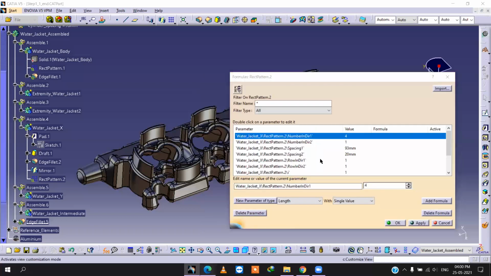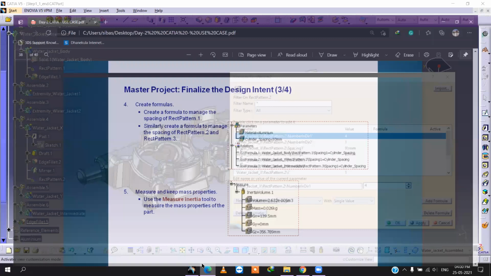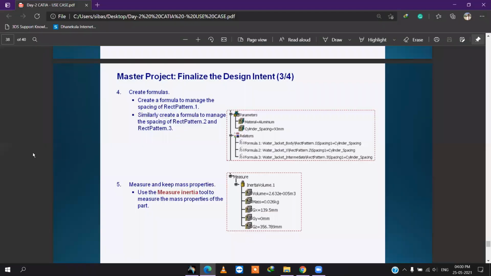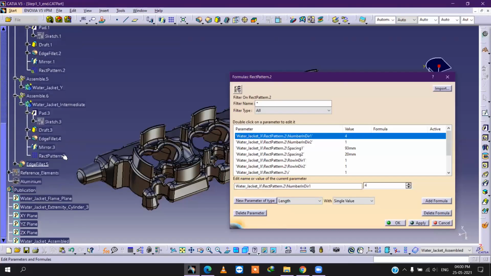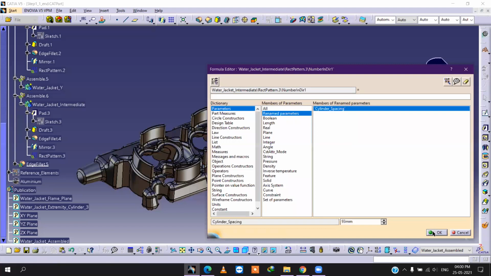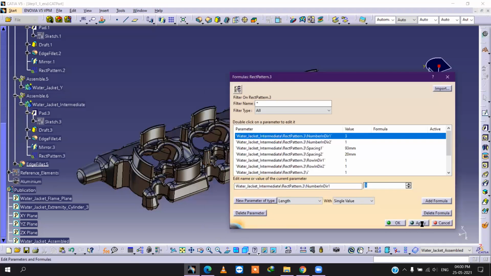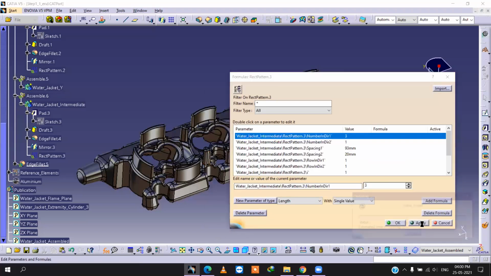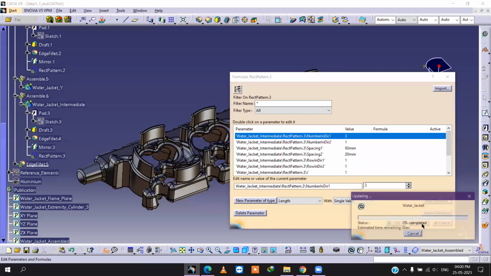Water jacket intermediate, rectangular pattern 3. Water jacket intermediate. Add formula. Rename parameter. Cylinder spacing. Okay. Apply. It is updating. Click on OK. Wait.